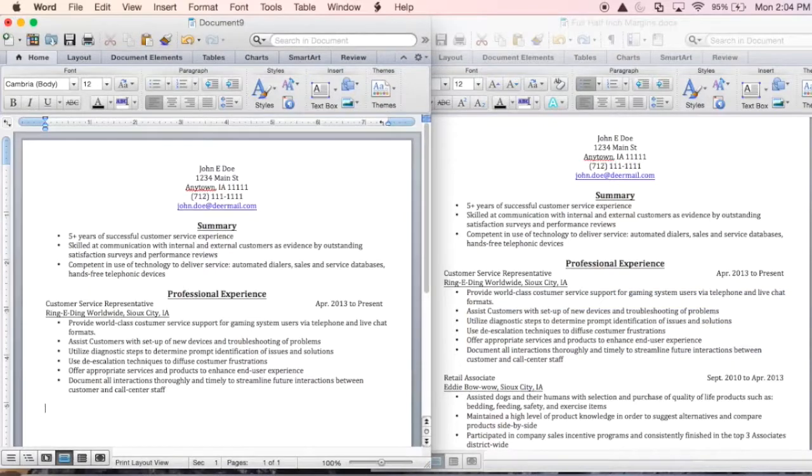On to the next job, Retail Associate. As I explained before, the right tab is still on the ruler, so I only have to hit tab once to go to the end of the line. As I type out the date, you will see that the end of the line is aligned with the dates for the first job.